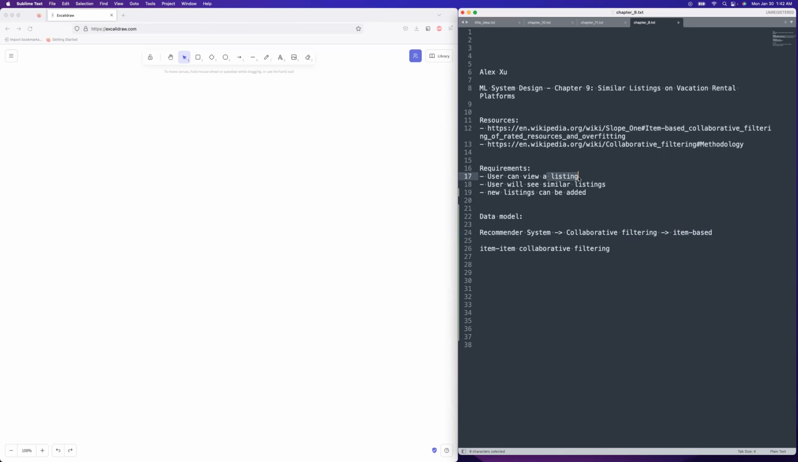I'd imagine that it's going to have pretty low user data. There's probably not a ton of people that are just booking listings all the time. So it's probably a pretty ideal case for item collaborative filtering, I think, where you're going to look at the similarity of the listings.